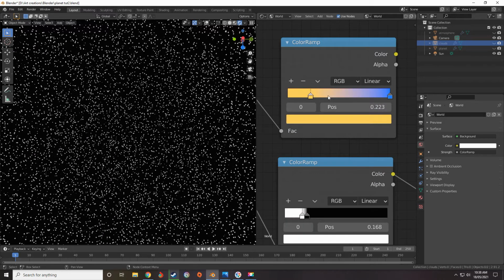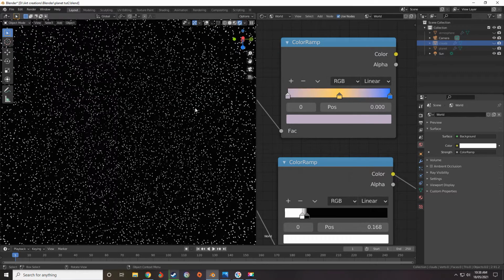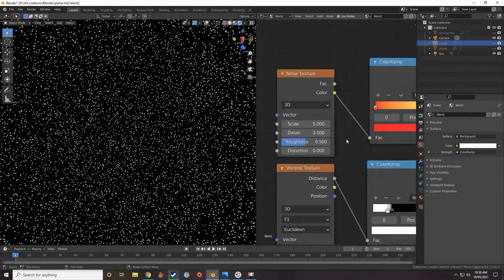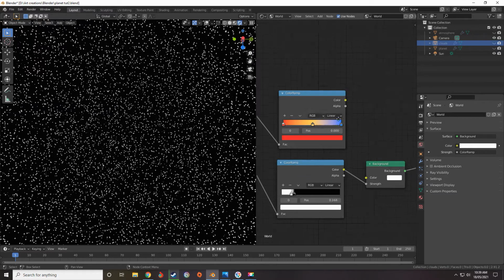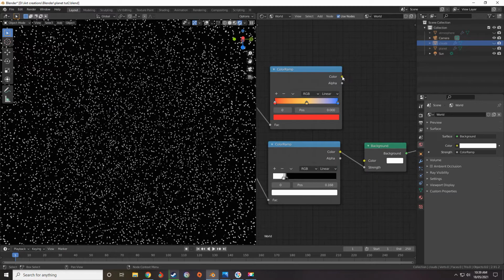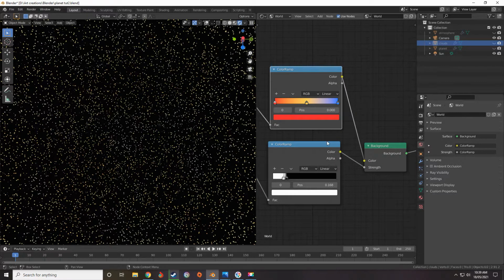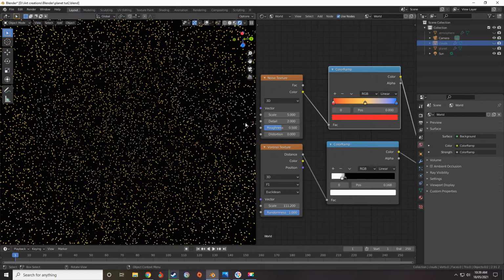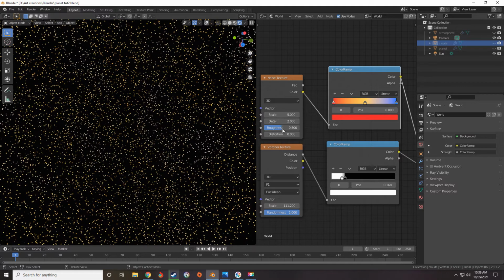Actually no, we want the middle to be yellow, and we want to create a third point that is red so that it moves along the spectrum. Alright, so we've got our color spectrum here, and we'll plug this into the color. And now you'll notice that it's all sort of one color. The color isn't really distributing very well.